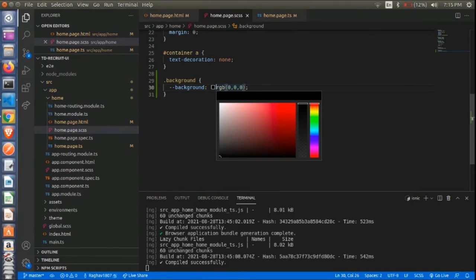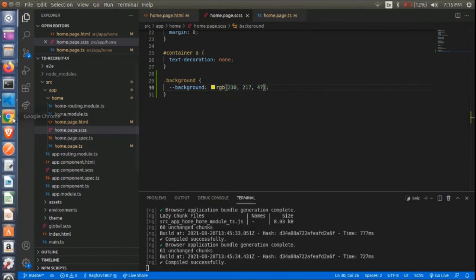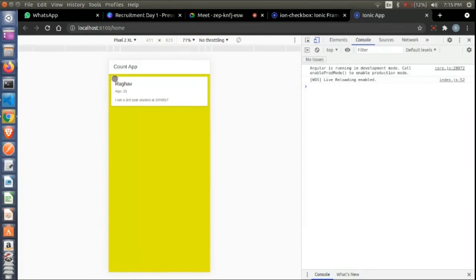Now you can hover over here and select any color you want. For example, if you want yellow, you can swipe down over here and choose any shade of yellow that you want. For example, now I am using this yellow color. Now you can see the background of the app has been changed to yellow.